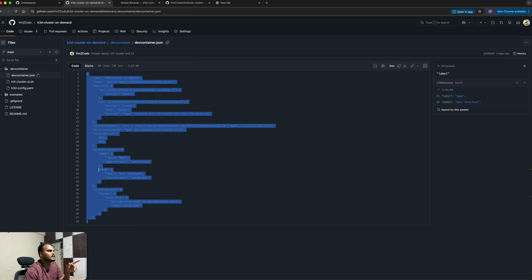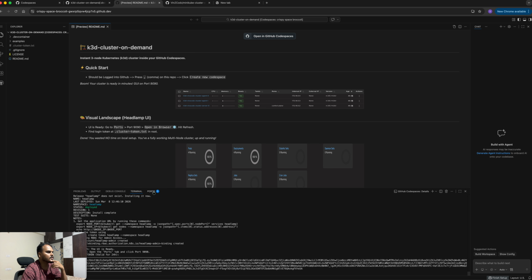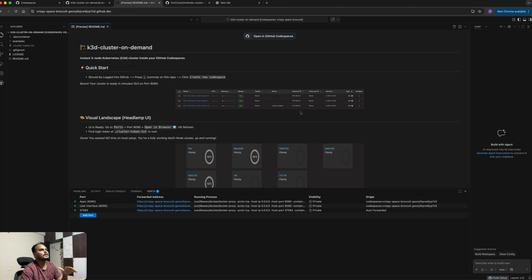Let's check the status before we get into init cluster. Let's see whether it has spun up completely. Yep, you see this. Right now I think it is almost done with its work. If you see this, this is the last script. This is literally how much it takes to spin up a cluster. It took around 2-3 minutes.